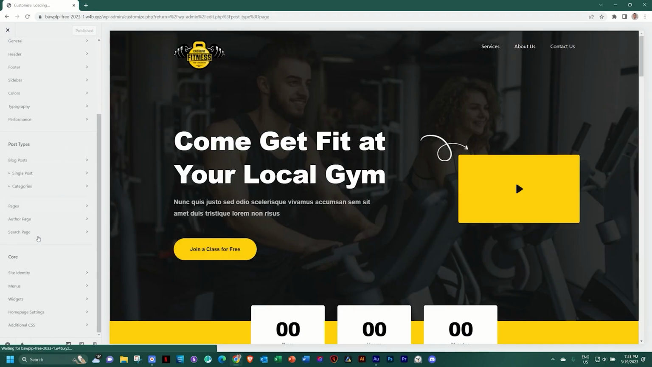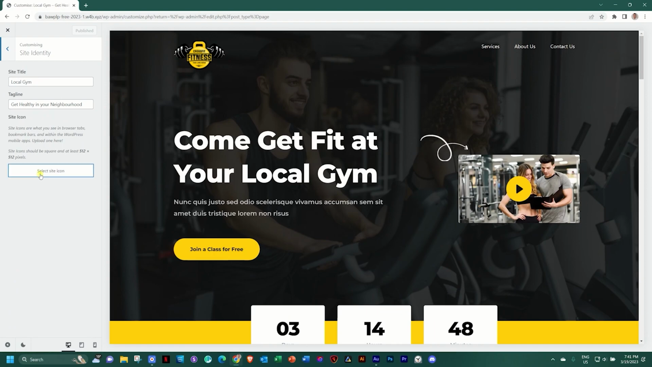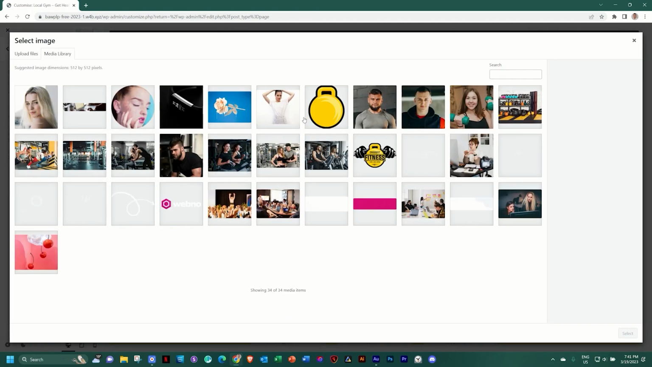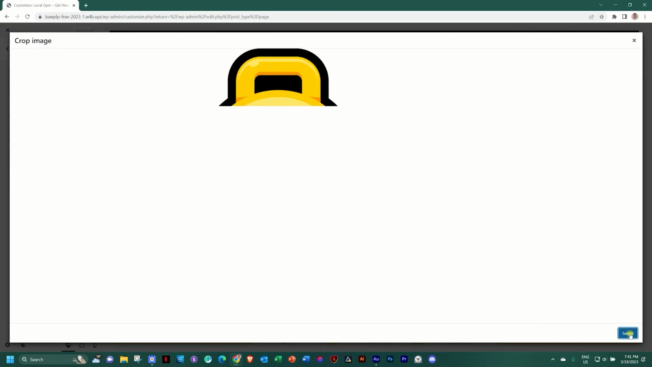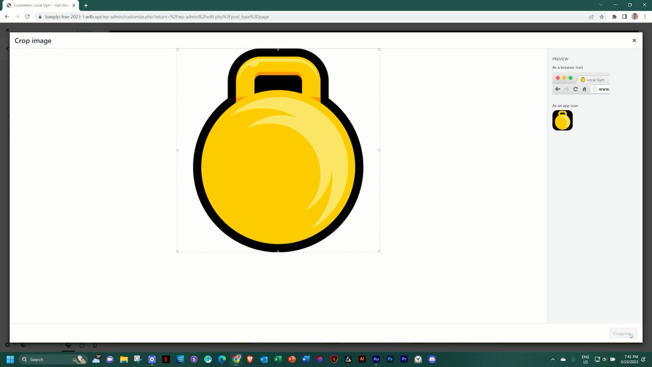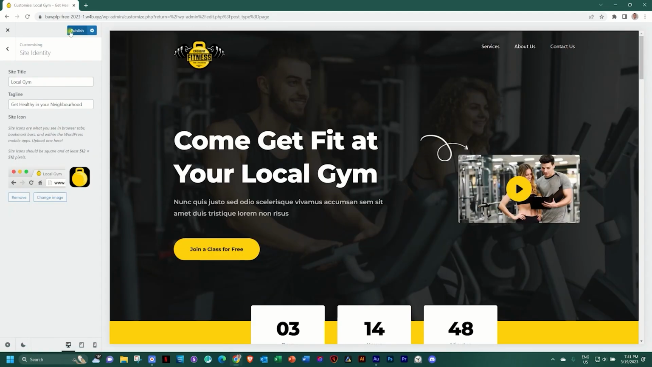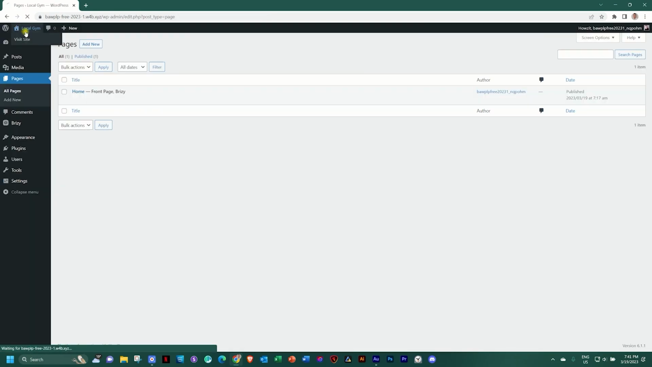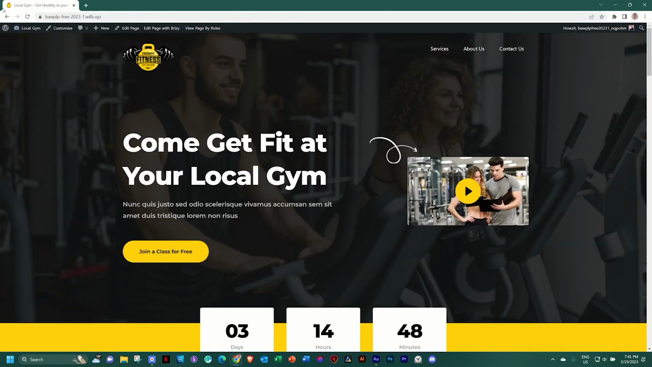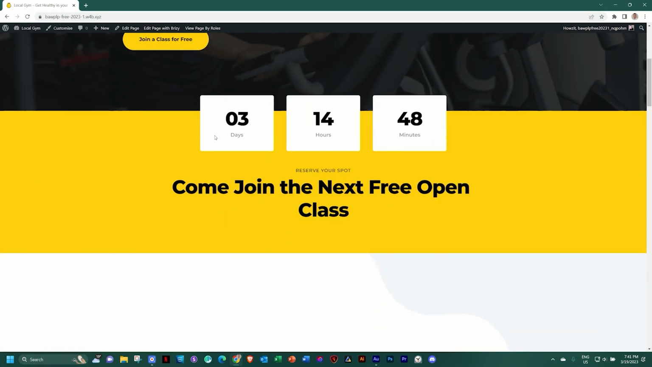For blocks, you scroll down to site identity, select site icon. And this is the dumbbell that I'll be using. Select that. Crop, yes, crop it. And publish. And immediately you can see it appears already there at the top. Let's close out and go have a look at the front end, make sure. Yeah, nicely done. And there is our page.